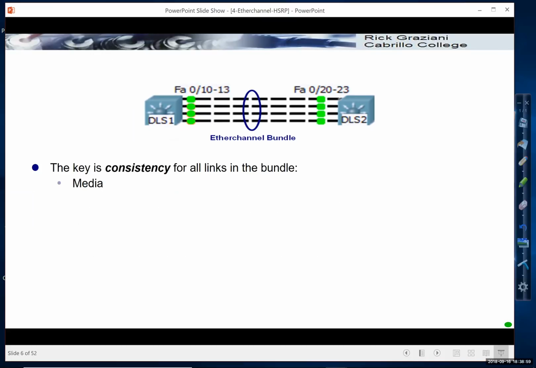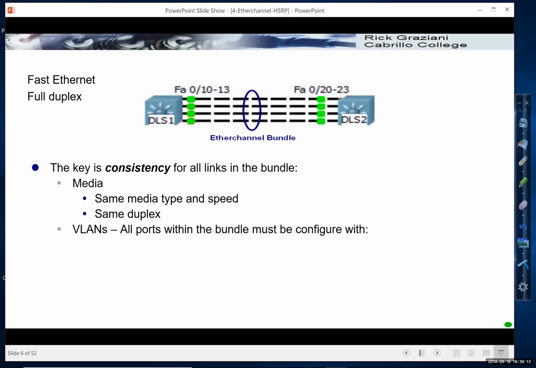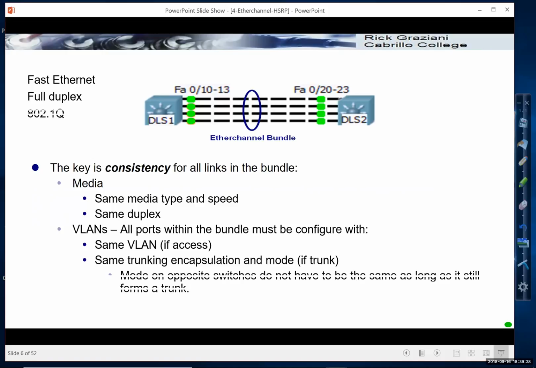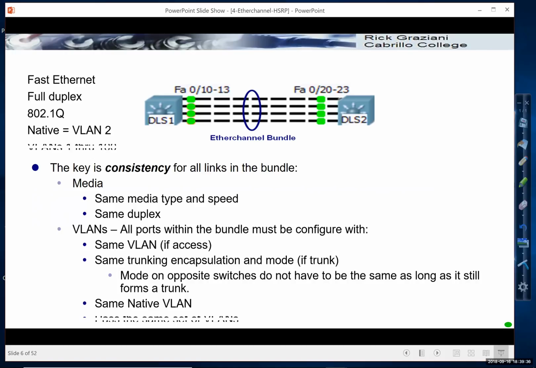So the key here in EtherChannel is consistency. As far as the media goes, both ends have to be, say, using Fast Ethernet in this example. Same duplex, full duplex. VLANs: all the ports within the bundle must be configured with the same VLAN if it's an access port, or the same trunking encapsulation if in trunk mode, the 802.1Q. There used to be ISL also. And same native VLAN, and pass the same set of VLANs.